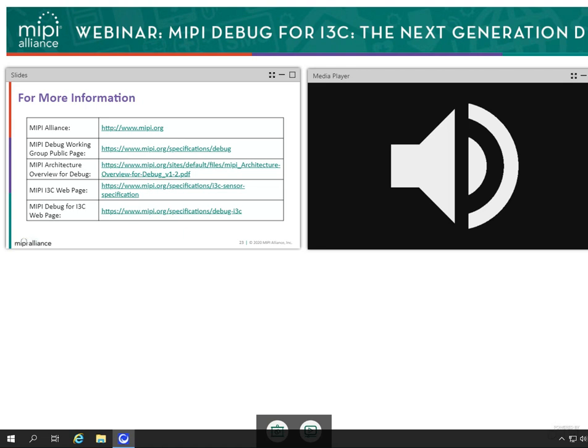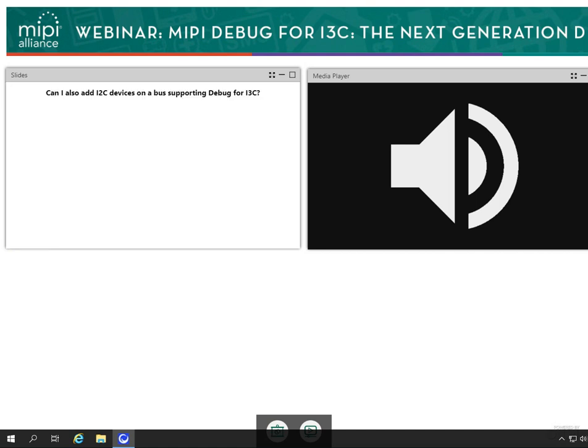First question is, can I also add I2C devices on a bus supporting debug for I3C? With some limitations, yes. Typical I2C slave or target devices can be added on an I3C bus, but I2C devices that can act as masters on the bus cannot be supported on any I3C bus, and that applies to I3C debug as well.